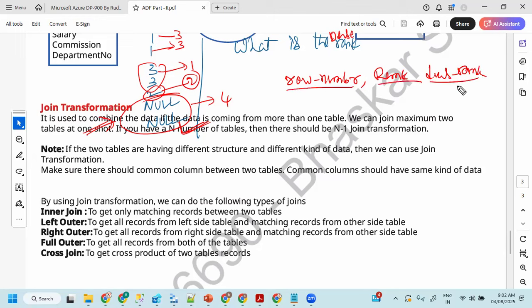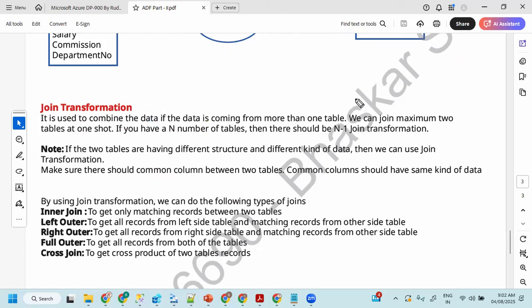So these are the analytical functions. We'll come across this at the time of SQL. I'll check that even null. I'm having a doubt on the null. Maybe if any one of you know about it, you can answer.